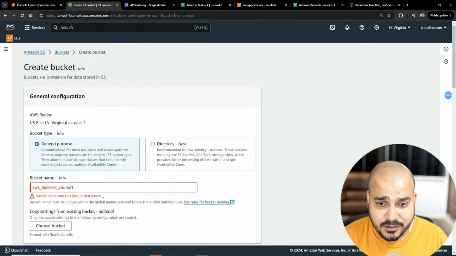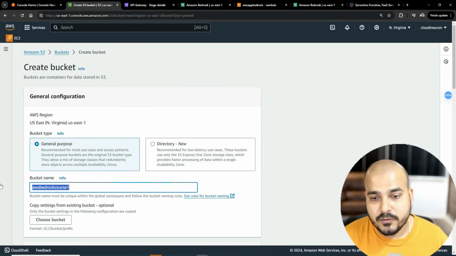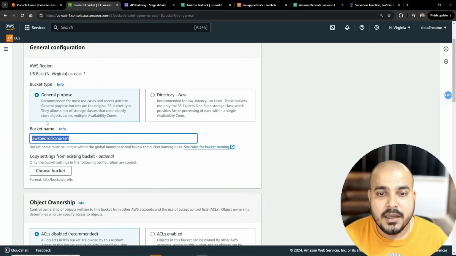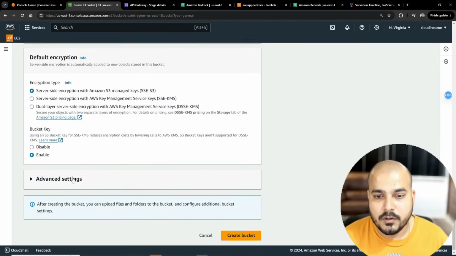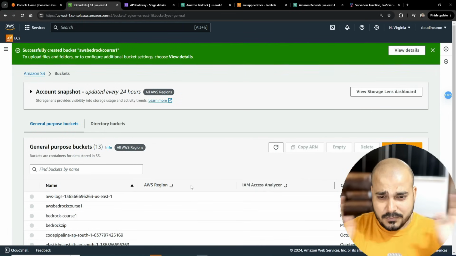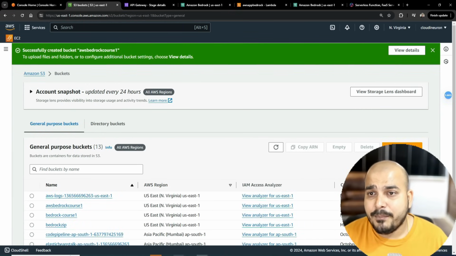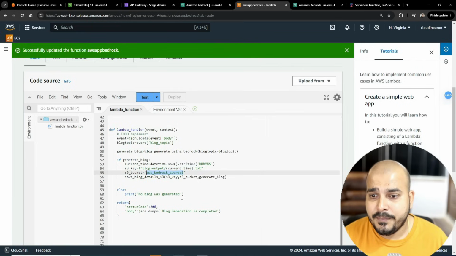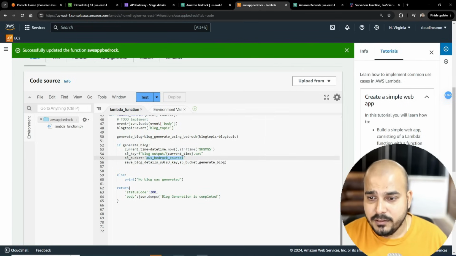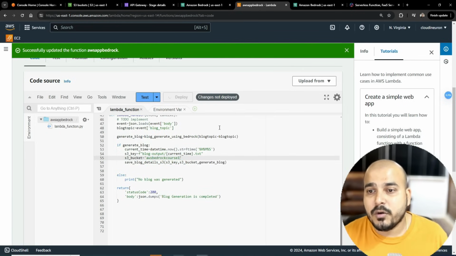For this AWS Bedrock course 1 bucket that I'm writing, the name should be unique. So this is the name that I'm actually selecting, AWS Bedrock course 1. Let me go ahead and create the bucket, because throughout the region it has to be unique. Now let me update my name in my S3 bucket name in the code, and then I'll go ahead and deploy it.